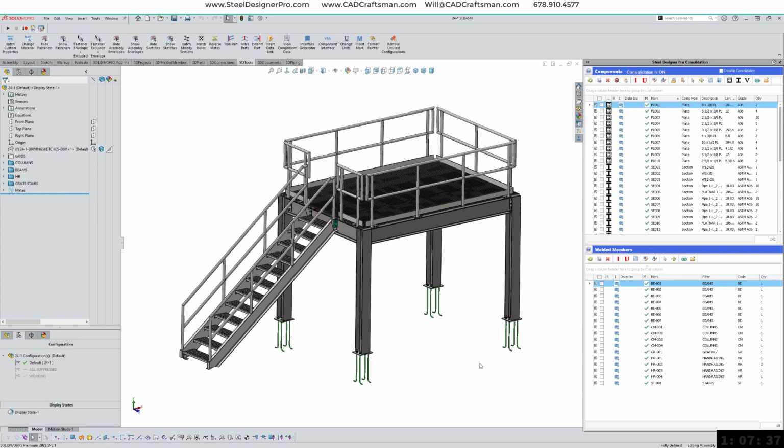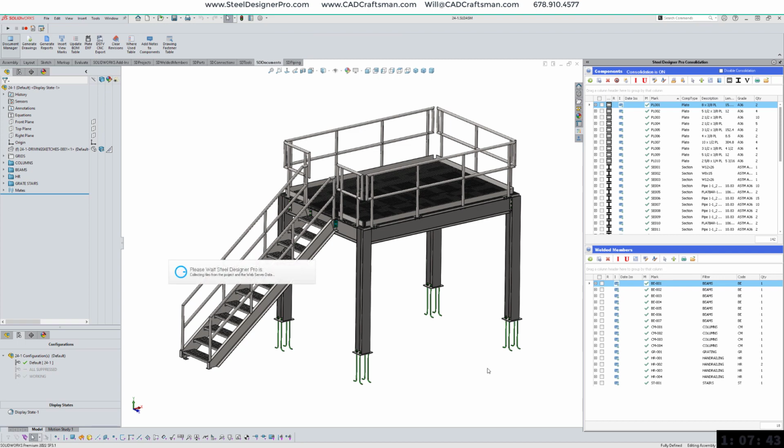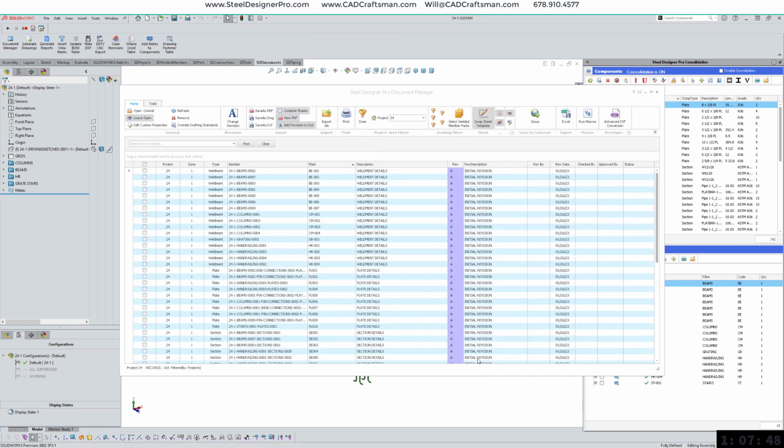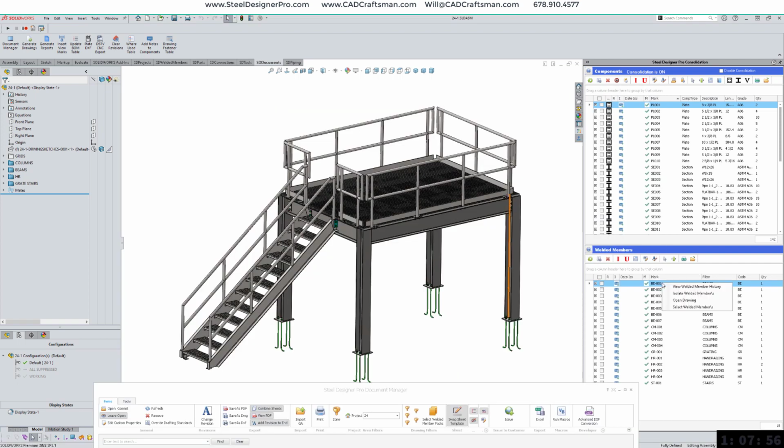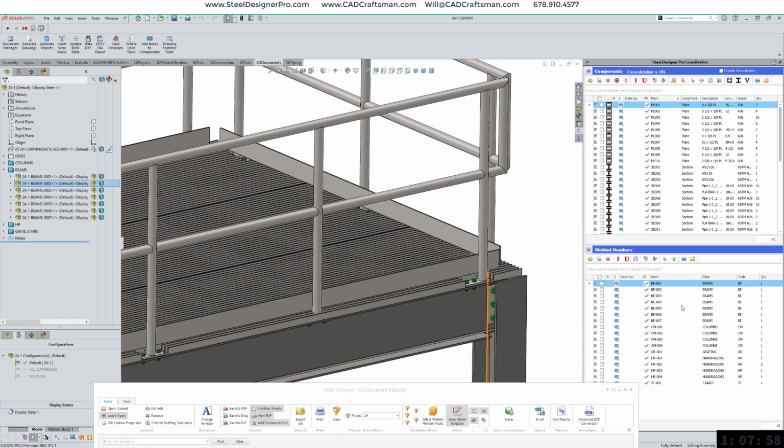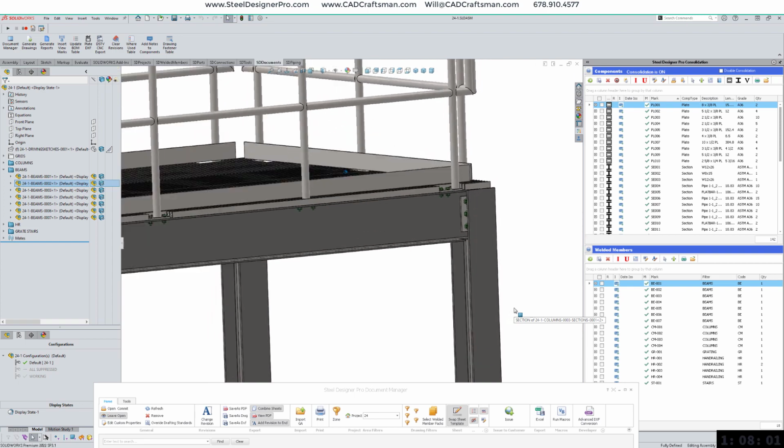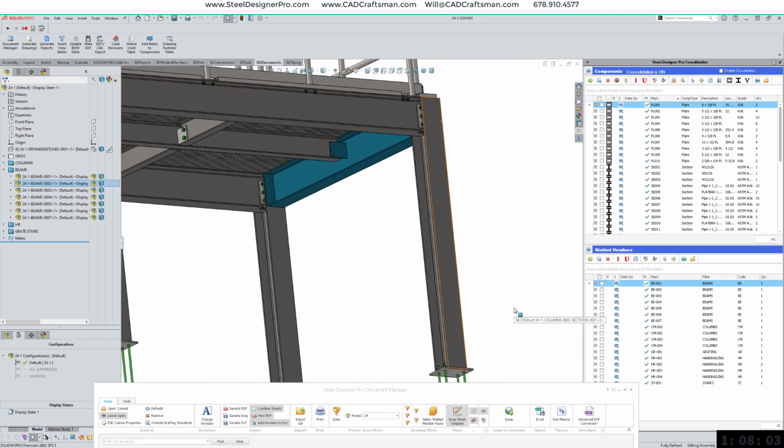Selecting the SD Documents tab will allow you to select the Document Manager button. This brings up the Document Manager, which allows selecting all of the project documents. I will use the Consolidation pane to select welded members and find one with at least a few components.